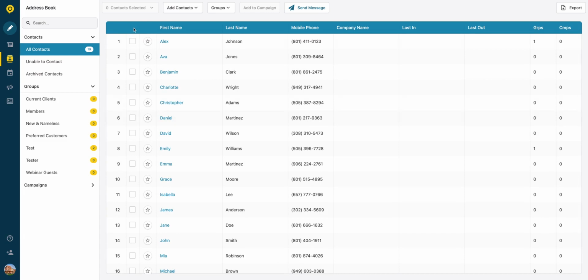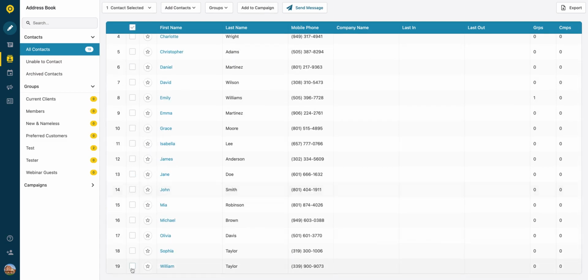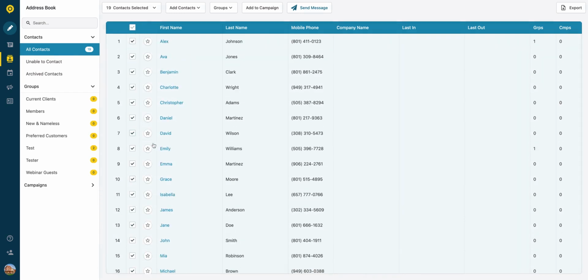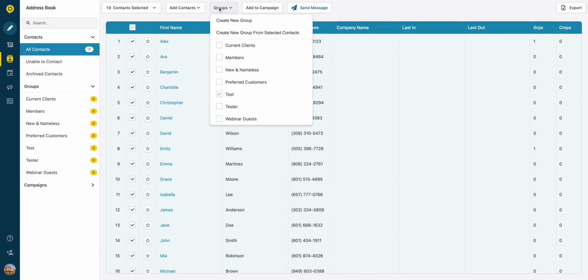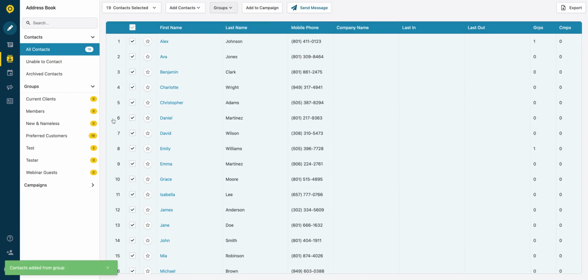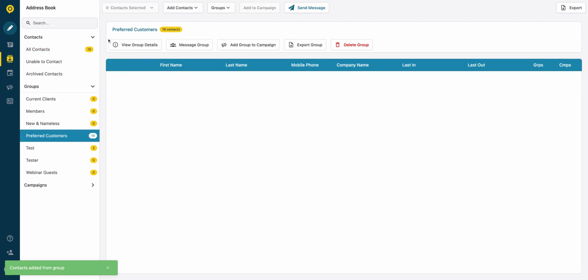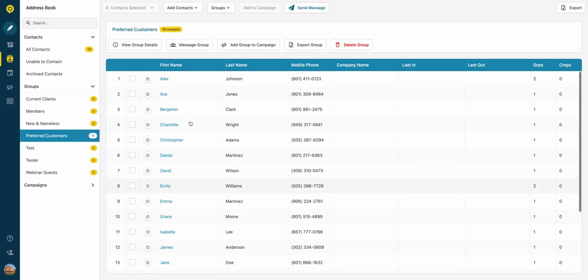But if I want to save myself time, I can hold Shift, select the first box, hold Shift again, select the last box, and select all 19 contacts at once, use the Groups drop-down menu, and add them all to my preferred customers list. And you'll see that this has taken effect here, and all 19 of those contacts are present. Now that's, again, ways that you can create groups in your Skipio account and also manage those groups.